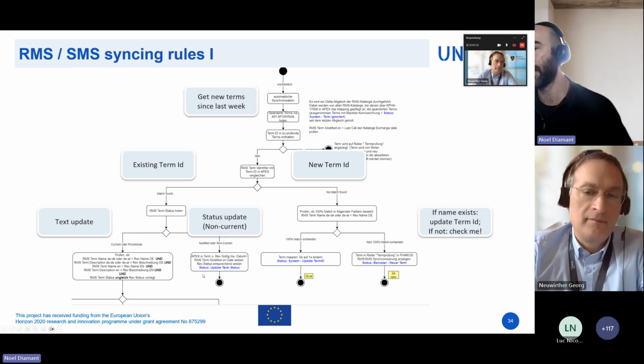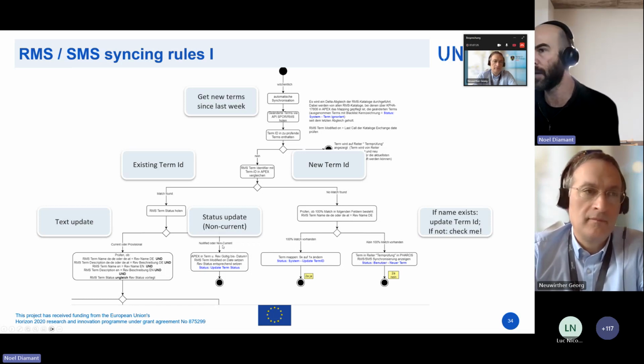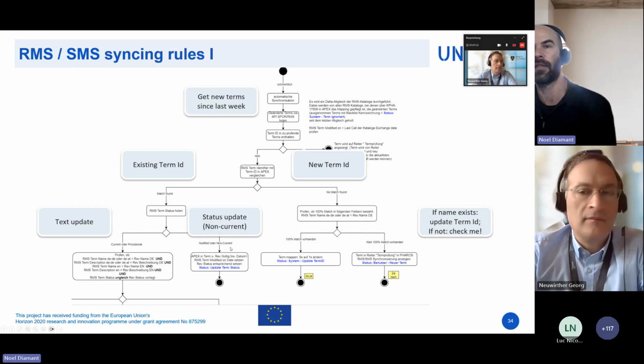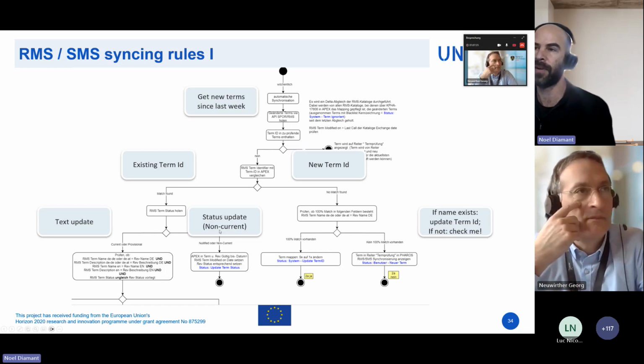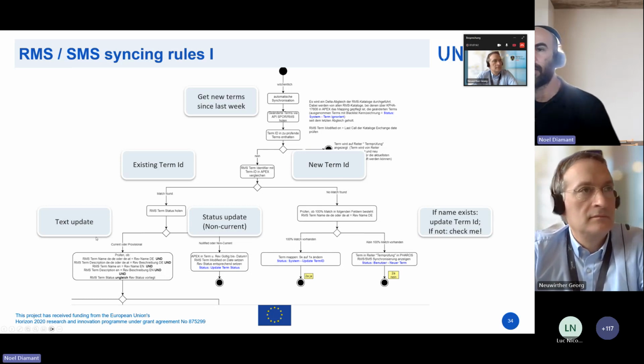Then we also set our term non-current. We call them invalid too. We give them a date, and we still show them in our systems, but you can no longer select them actively. So next time you touch it, you have to change it to something else. Or it comes via an EF, and then it would not take the term.